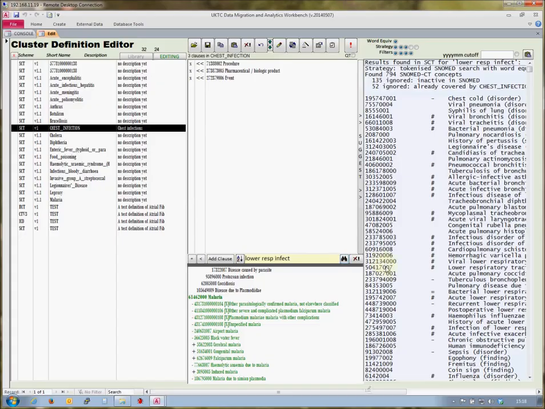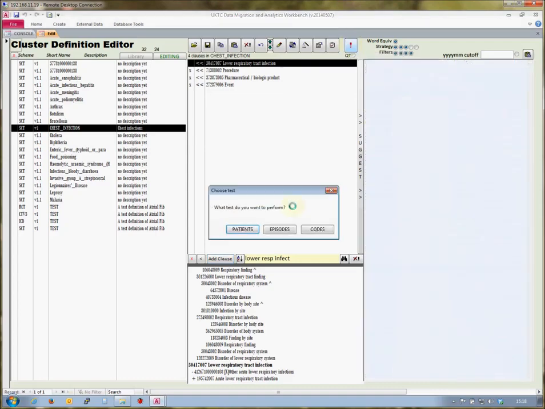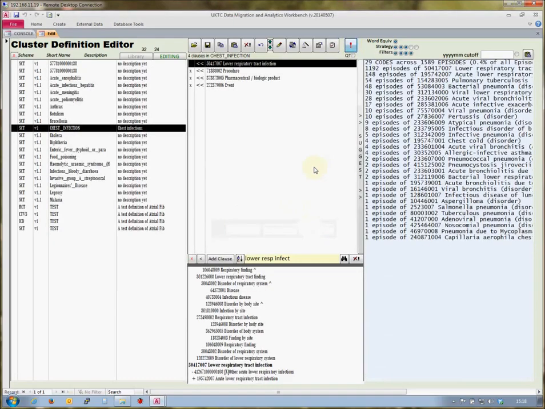And the one I want is probably this one here. Yep, lower respiratory tract infections. And I'm going to search the patient record repository for patients who have attended with a diagnosis of lower respiratory tract infection or any of its descendants. We'll just look at the codes that we get back.